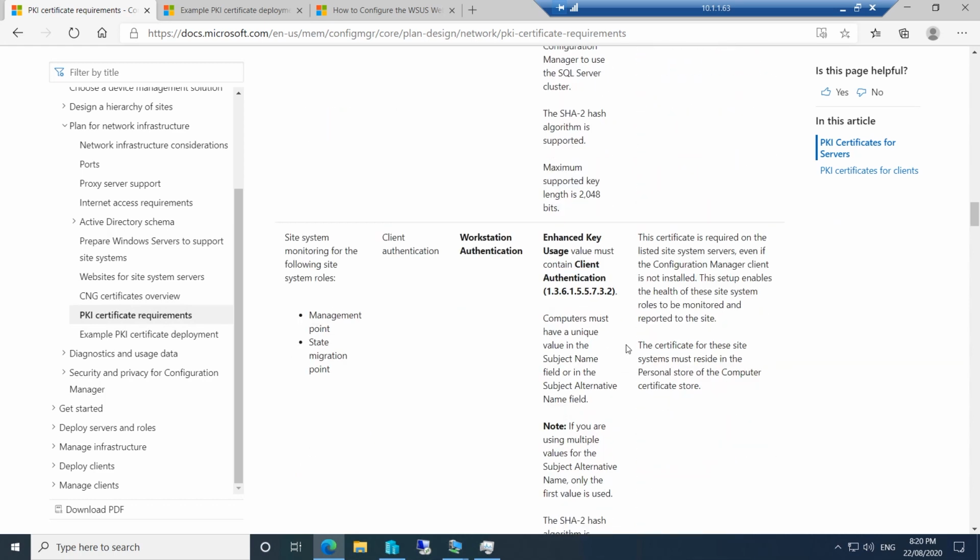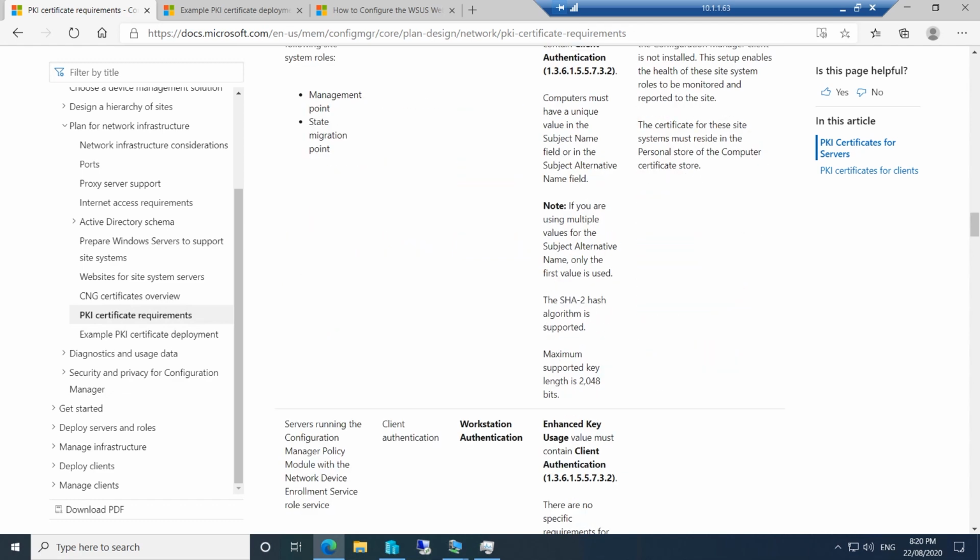And if we keep scrolling down, this is a client authentication. We will talk about it more in this video. So that's workstation authentication template, and the maximum length it supports is 2048. So we will be using 2048 in this video, and this will fit in most of the scenarios.